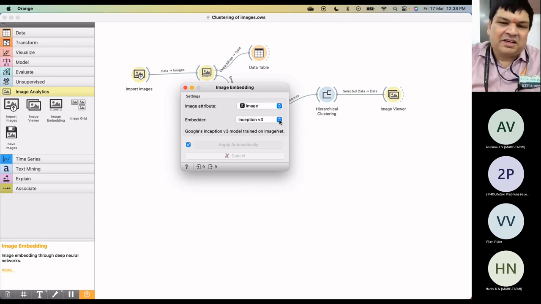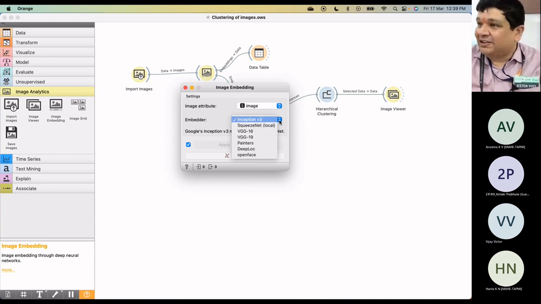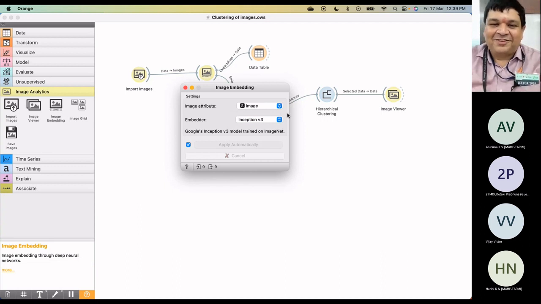Most of the things even I don't know much, but this is just a neural network. I think this is a convolutional neural network, if I'm not wrong. There are again different algorithms in this. I have not tried out all, I just tried out the default one. But you can try different things and see what it will give. So it is Google's Inception V3 model trained on ImageNet.